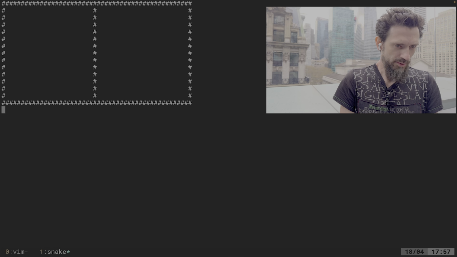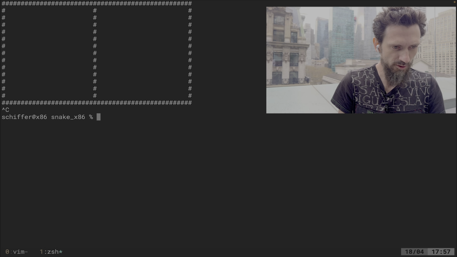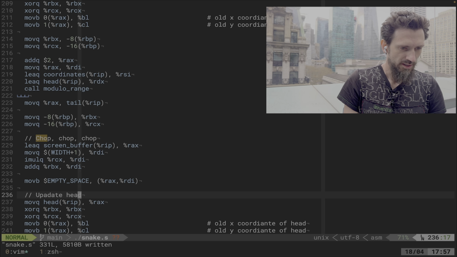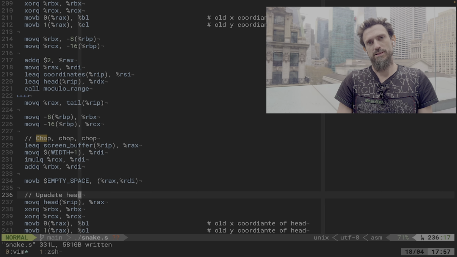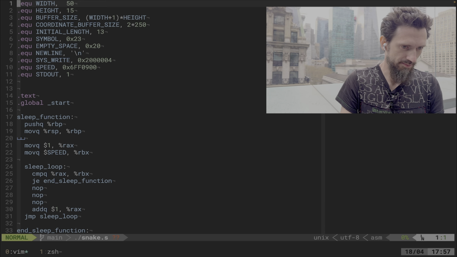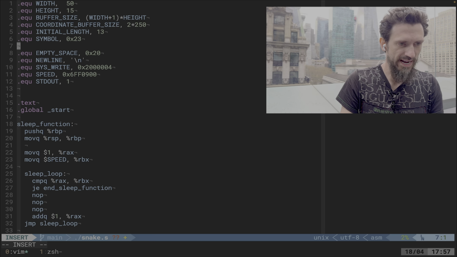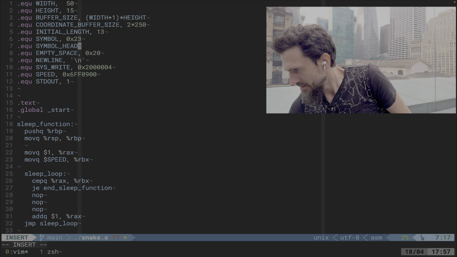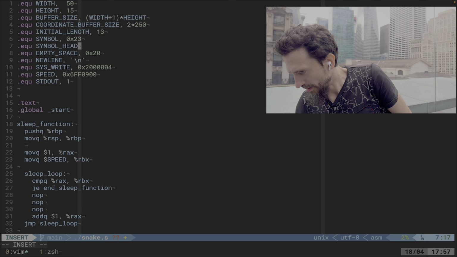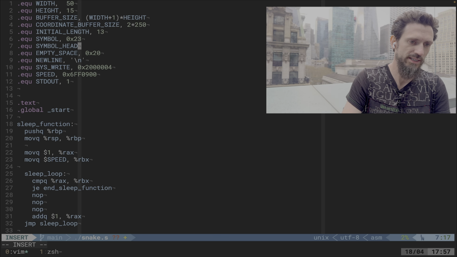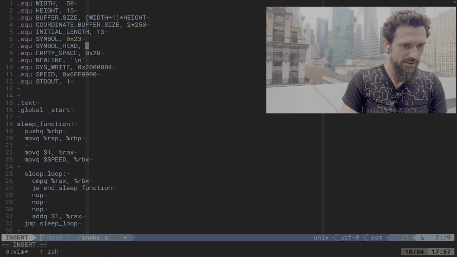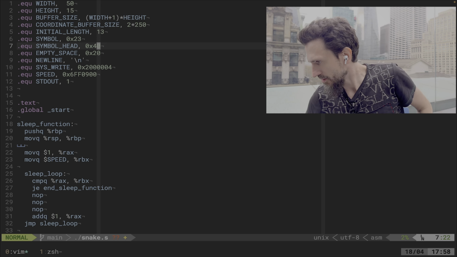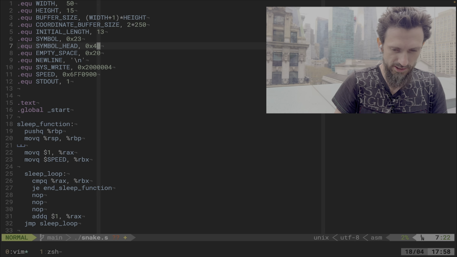There's still not a lot that we see here, and for that reason we're going to now make a special head character. So let's do that next. EQ, I think, I don't know, symbol head or head symbol. I think I meant it's symbol head. Let me check. Low battery. Symbol head is 0x40. Yeah, then go to sleep here. Wait till I need you.